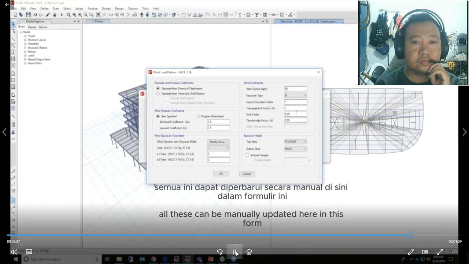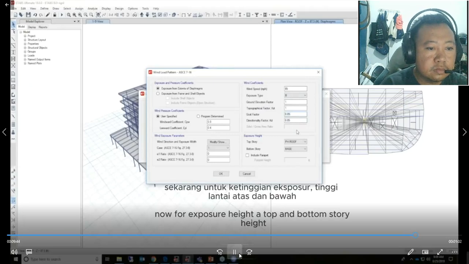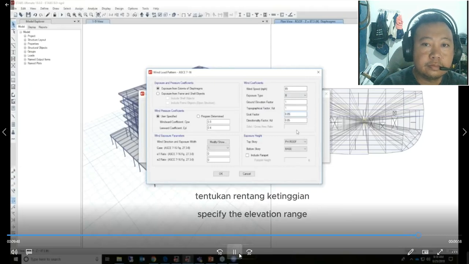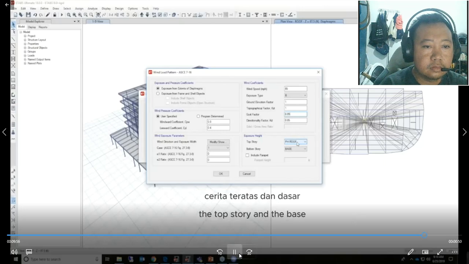All these can be manually updated here in this form. Now for exposure height, top and bottom story height specify the elevation range over which the structure is exposed to wind. So I have it predefined where the penthouse roof, the top story, and the base, the bottom story, the full structure will be exposed to wind.